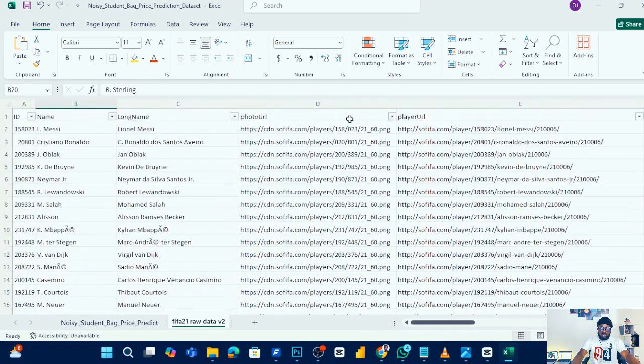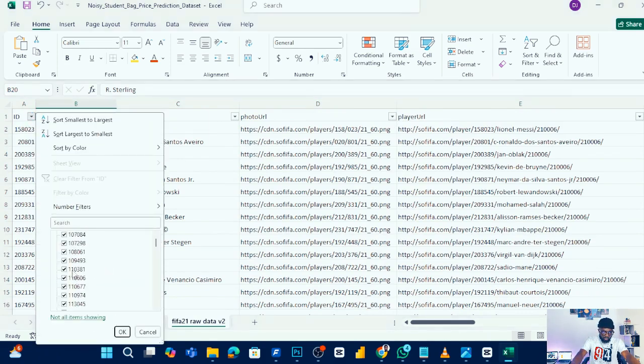So now we have this here. We have this button here. All right, so if you click on it now, scroll down to the end. There's no blank here, right? If there were blanks, you would have seen blanks here.